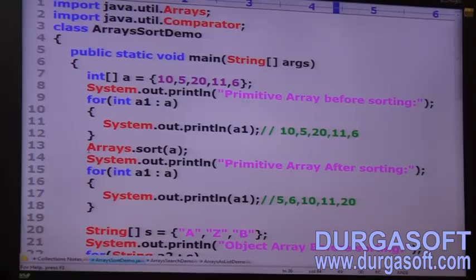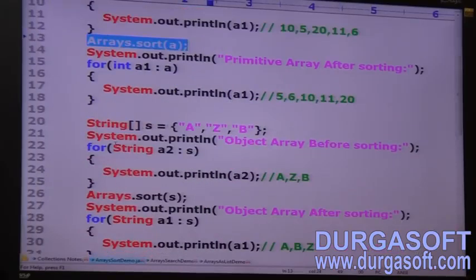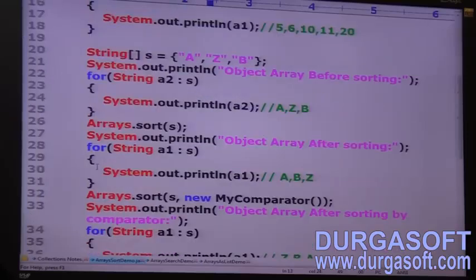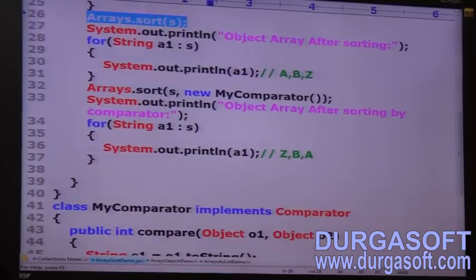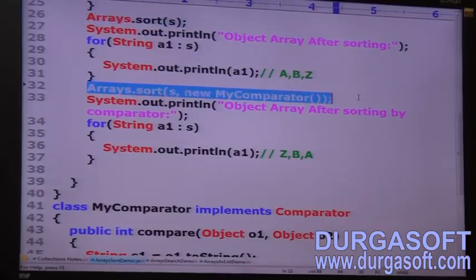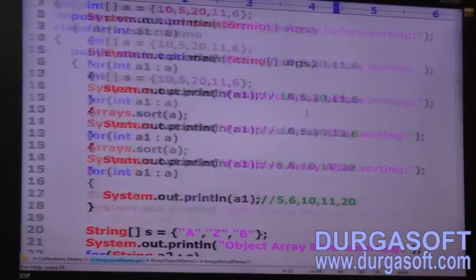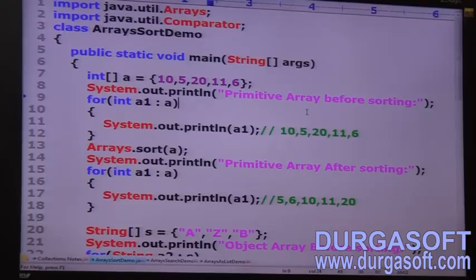Okay, these are all the three sort methods we used: sort primitive arrays, sort object arrays according to default natural sorting order, and sort object arrays according to comparator or customized sorting, right? Okay, take this example. Take it clearly. This is a simple concept, but the notes are more, it seems.